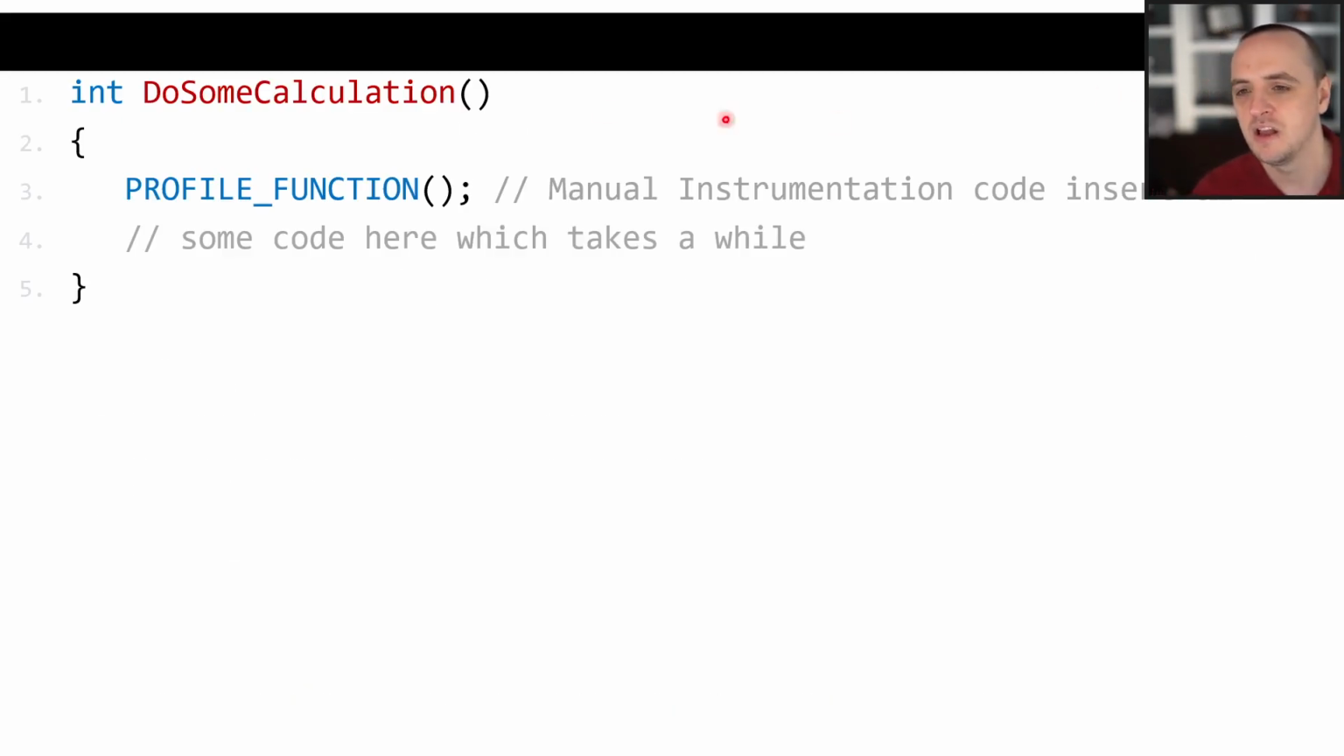All right, so this is what it's going to look like. If we want to know how often and how long some function took to run, like, for example, we want to know that this function on average took 3 milliseconds to run, and here's where it ran in our code, we can just insert this thing that says profile function. And that will be this manual instrumentation code insertion.